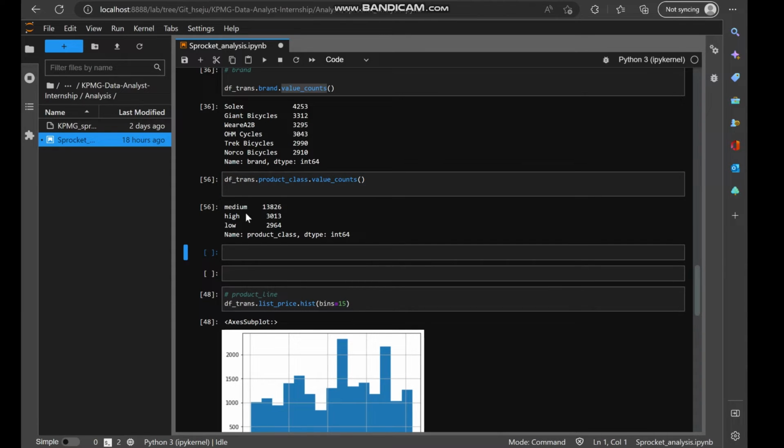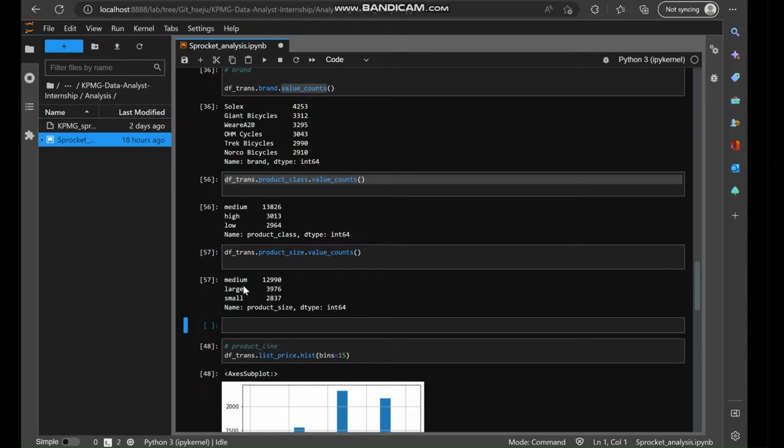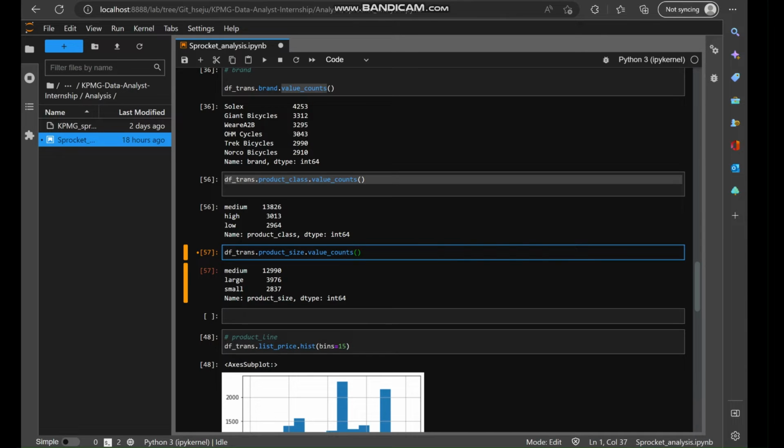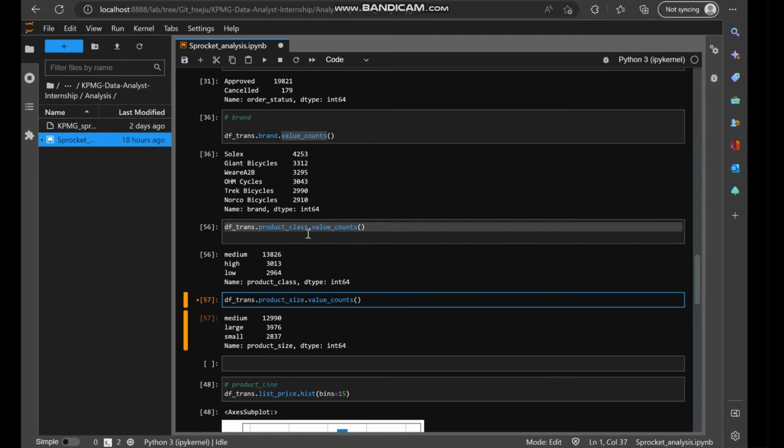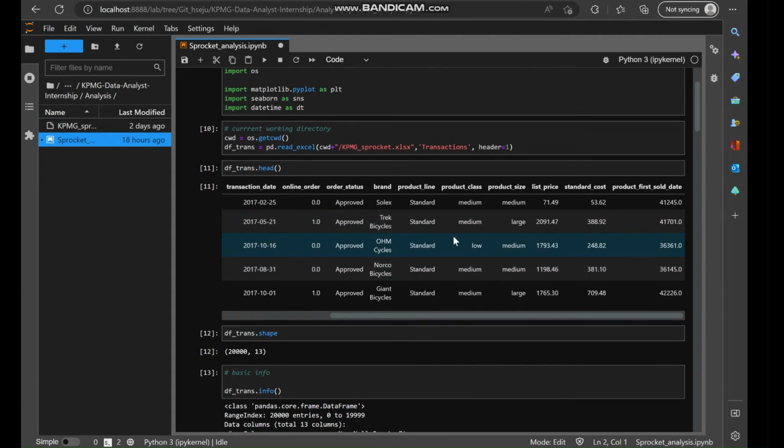All right, so for the class we have medium, high and low, right? And then for the size we have medium, large and small. So size does make sense, size could be in these categories. However, the class I have to see, let's go back to the top.